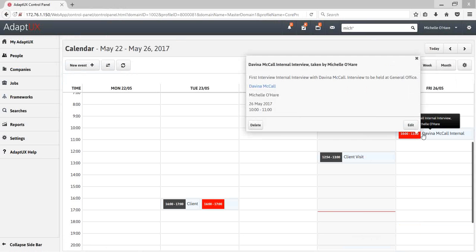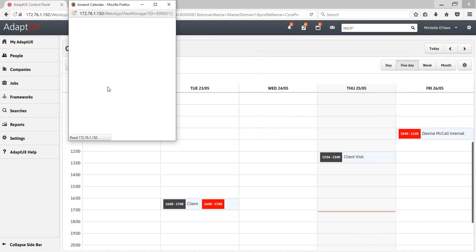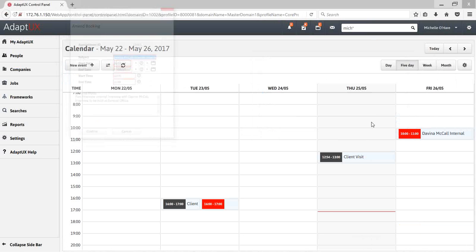Now, if I click onto the tasks here, it will give you a more full description and it will connect it to any records. So Davina is our candidate, so we can see her record card there. Now, if for any reason she calls and says, I can't make it at 10, can we make it 11? As long as that's okay with your contact, you can go and edit that from here and go and change any time or date from here. And that will also amend that in Davina's calendar as well.